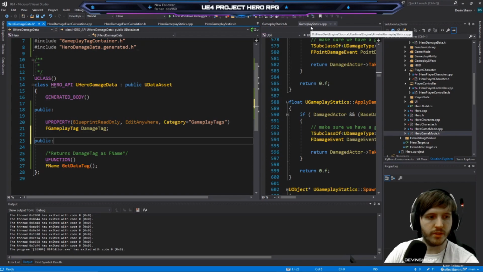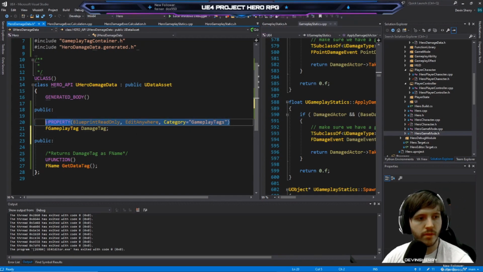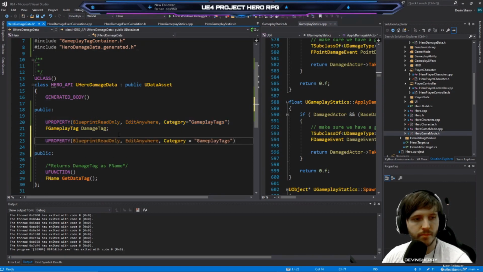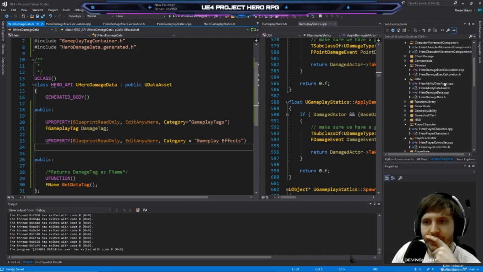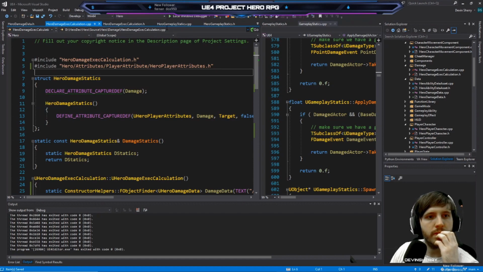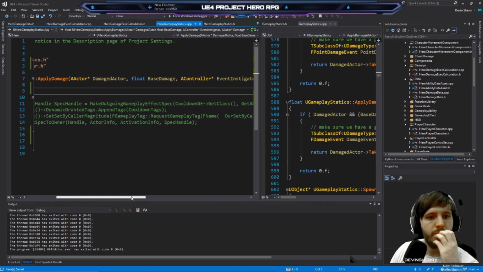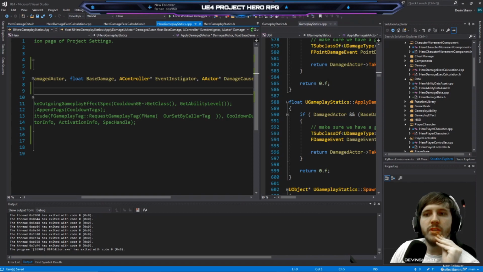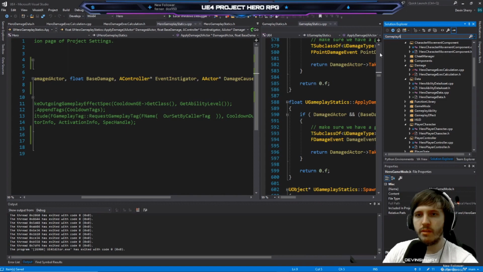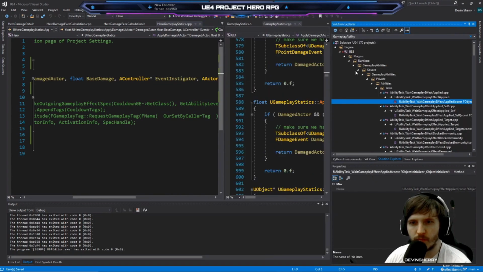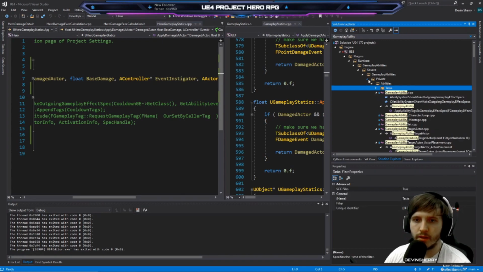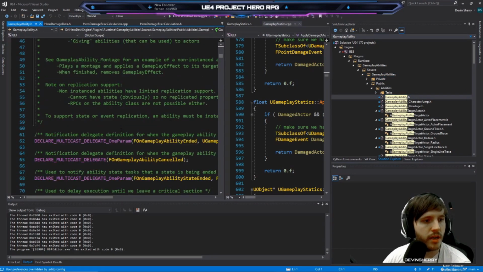So let's separate our functions from our properties. Gameplay effects. Now, well, let's look into our other data assets. I think it does. No, it does abilities. How does that look inside of our statics? So, let us find gameplay ability. Oh boy. Not test. GameplayAbility.cpp. All right, so we want public. So how does the cooldown thing look?